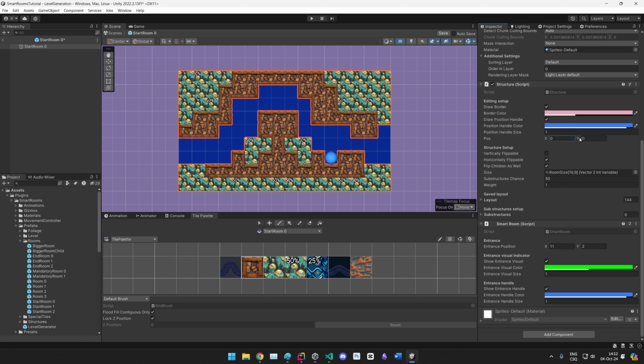Then you can have this position, but this again doesn't make sense in the context of a room, so you don't care about it. Now you have some structure settings that you can define, so when the structure gets spawned, you can set it up so that it's vertically flippable or horizontally flippable. Almost all of my rooms are horizontally flippable because it doesn't matter if the player enters them from the right side or left side. It will look good no matter which way it's flipped.